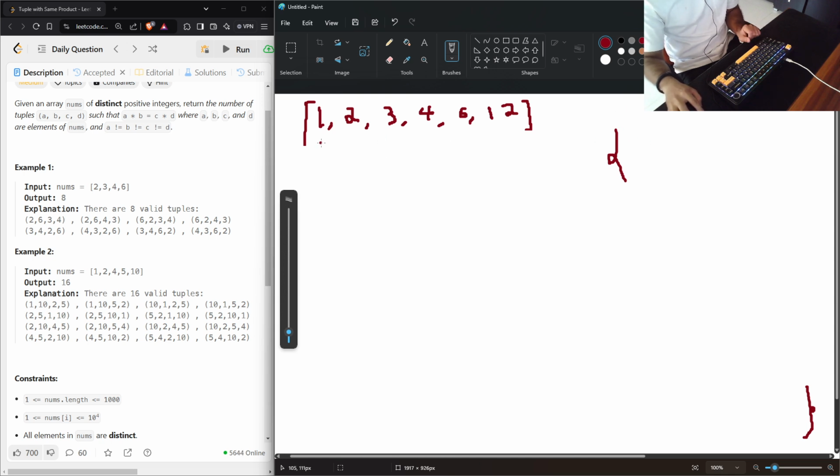We start from 1, and then our j will start from here. So our first product that formed is 2. Do we have a 2 in the hash map? No, we don't have it. So we put a 2 in the hash map and set its count to 1. We also have a count variable. Initially its value will be 0.